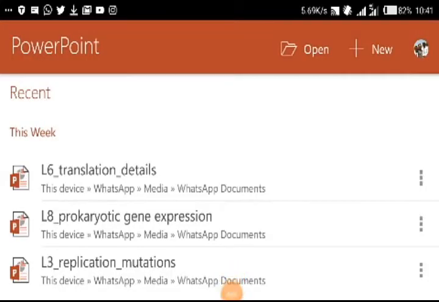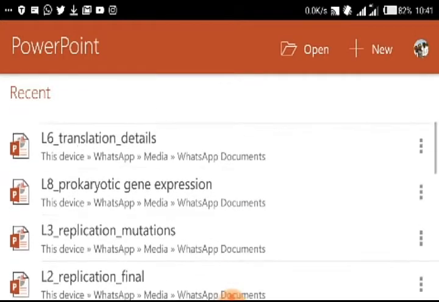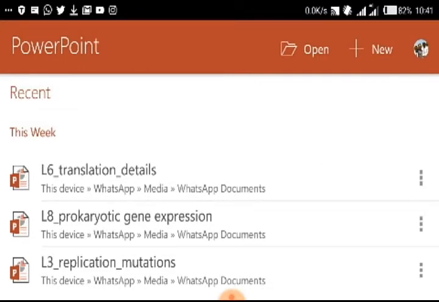Okay, welcome friends. Today I want to show you how to create a PowerPoint through your Android phone. Sometimes you don't need a computer to do everything, but you can find another way to create a simple, very attractive presentation through your Android phone. I want to show you how to do this.